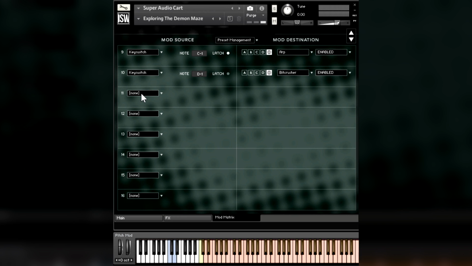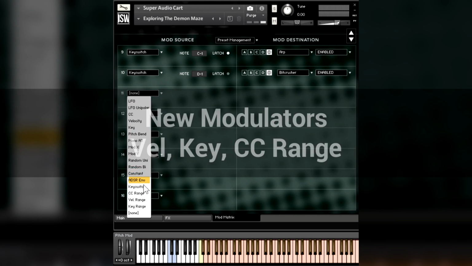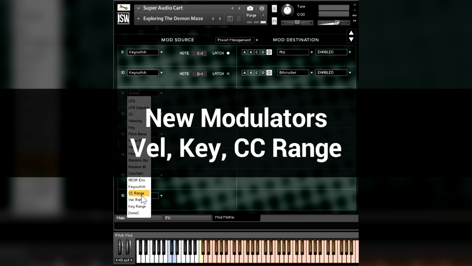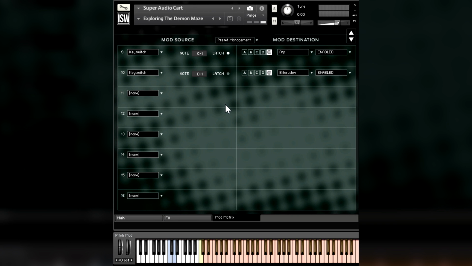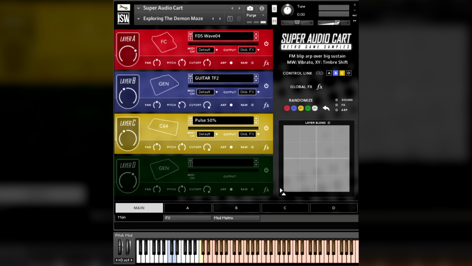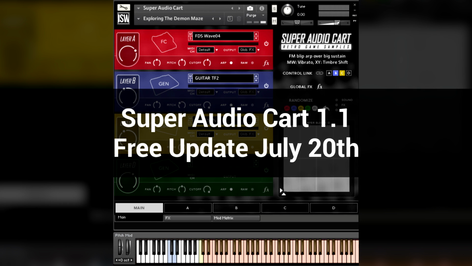This is great for live performance, and combined with some of the other new things that we've added, such as modulation based on CC range, velocity range, and key range, you can create all sorts of new performance setups. Besides these major new features, we've also made some minor tweaks and additions which you can see in the changelog. Super Audio Kart version 1.1 will be available to all users on July 20th, 2016 for free.